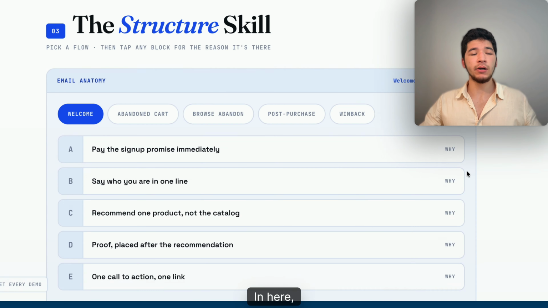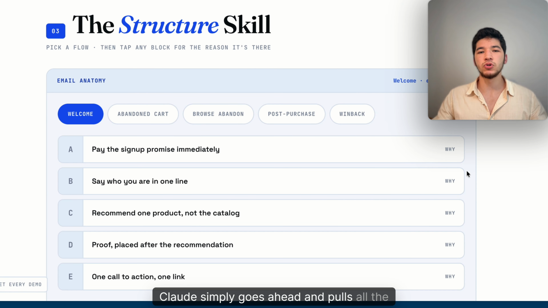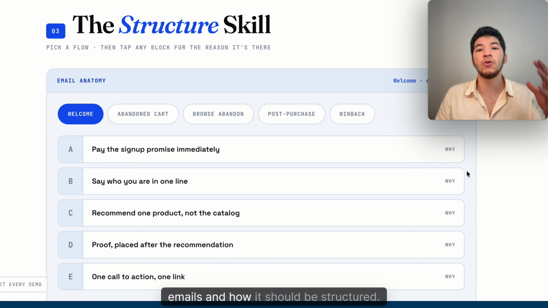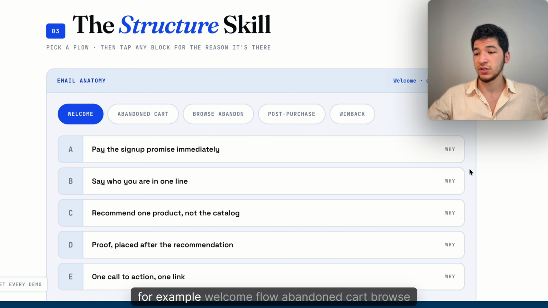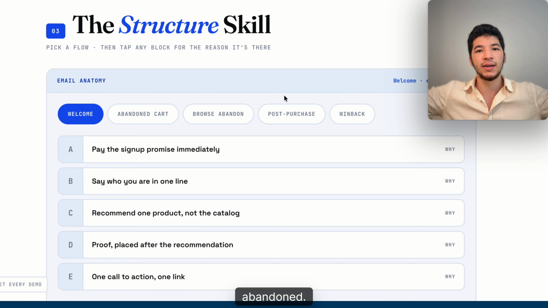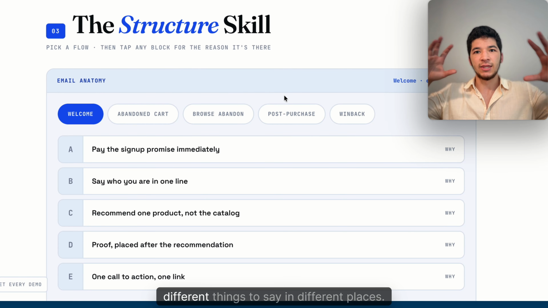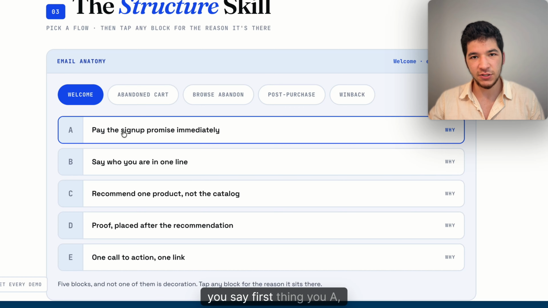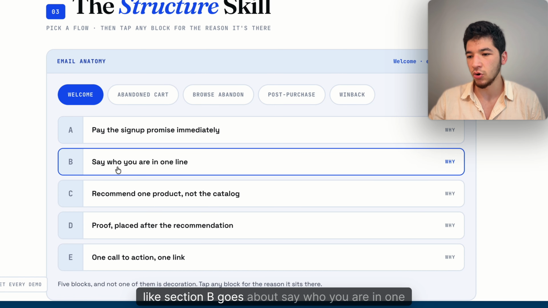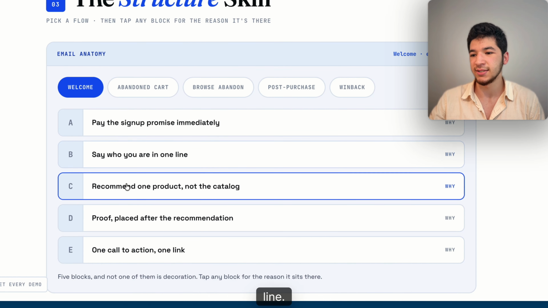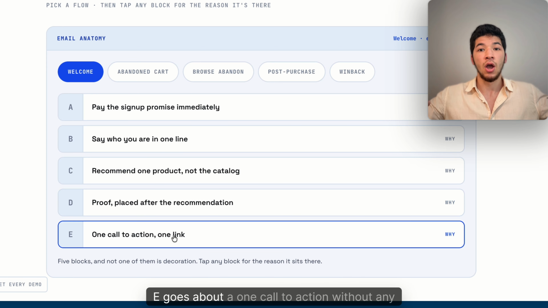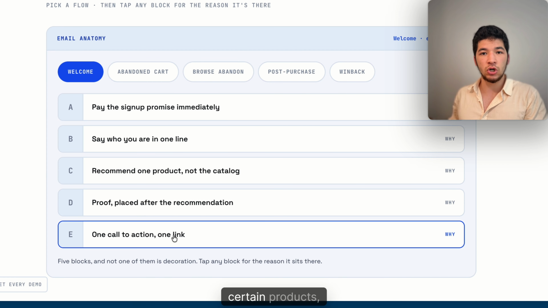That's why you need to learn how they transition between each other so you can know what to do where. Next skill is the structure skill. In here, Claude simply goes ahead and pulls all of the information I gave it about the psychology of emails and how it should be structured. So each email, for example, welcome flow, abandoned cart, browser banner, each of them have different structures, different things to say in different places. For example, for welcome flow, you say first thing, section B goes about say who you are in a line. Section C goes about recommend one product. D goes about proof. E goes about a one call to action without any external products, right?